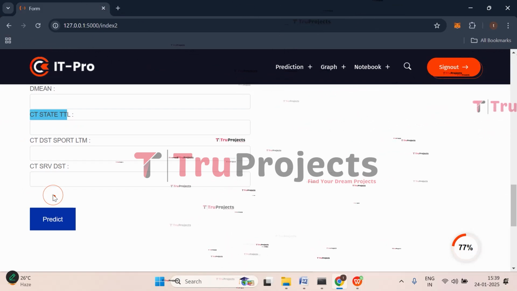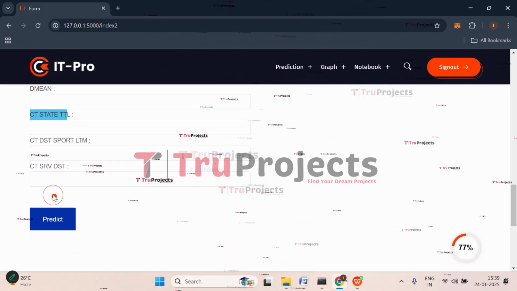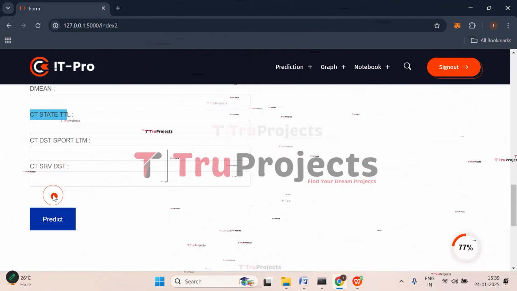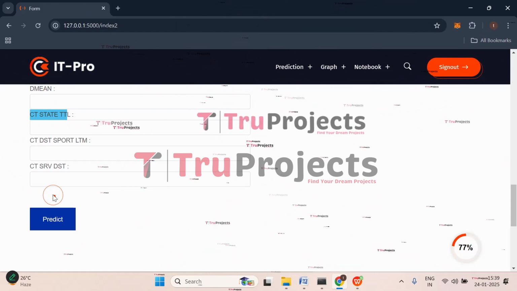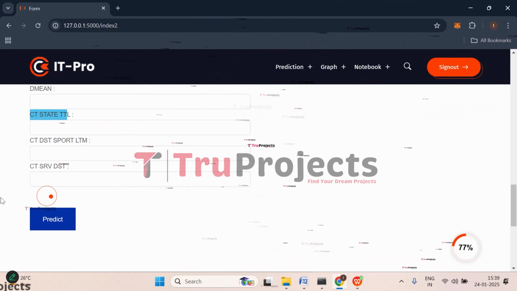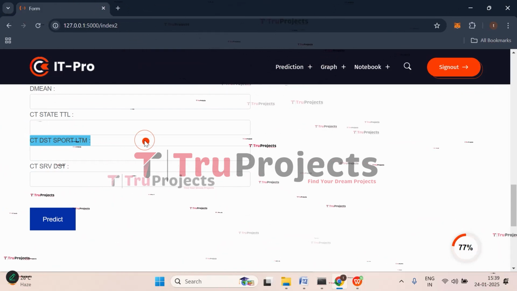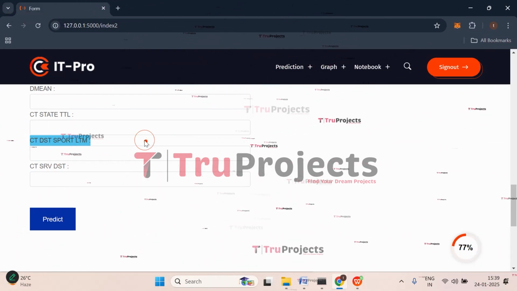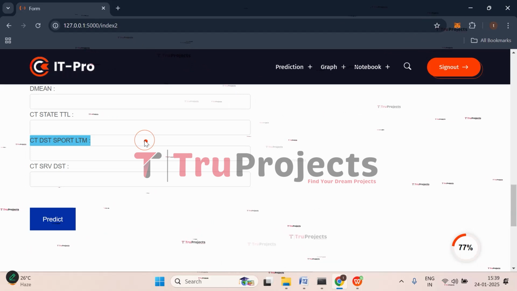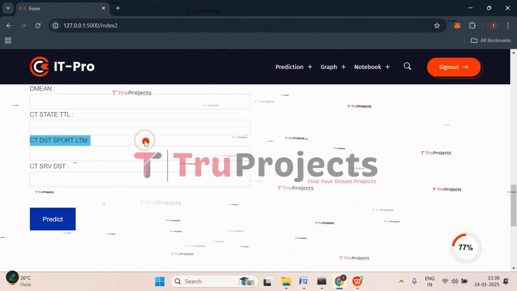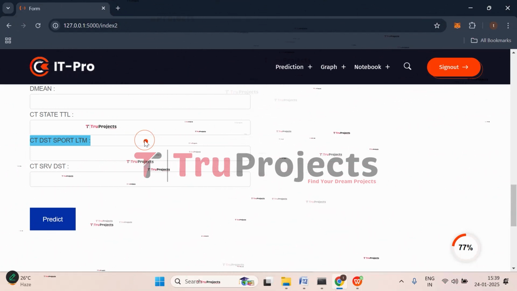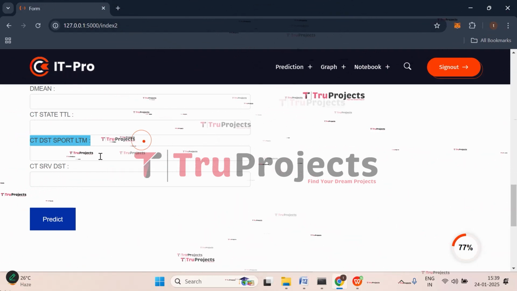Then we have CT state TTL, that is the connection time to live. It is a measure of time a connection remains active before terminated, which can indicate timeout or attack attempts. Then we have CT DST Sport LTM, that is destination sport lifetime. It is the time a destination port remains active for connections, helping to identify persistent connections or abnormal service usage.